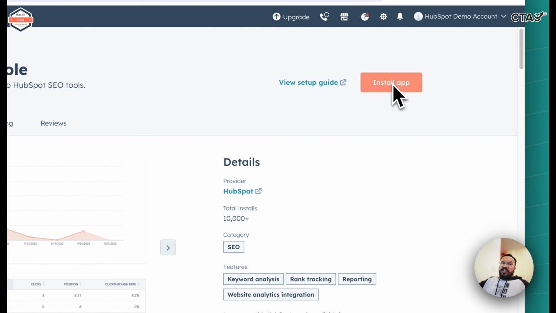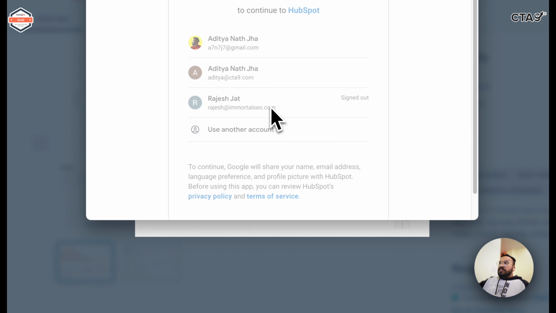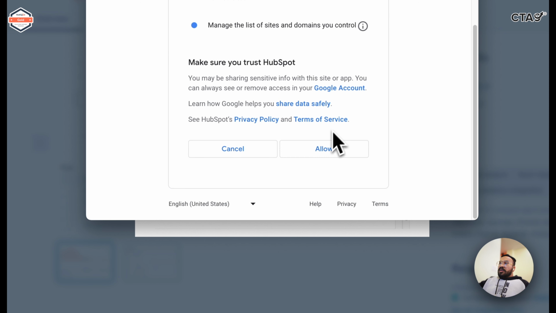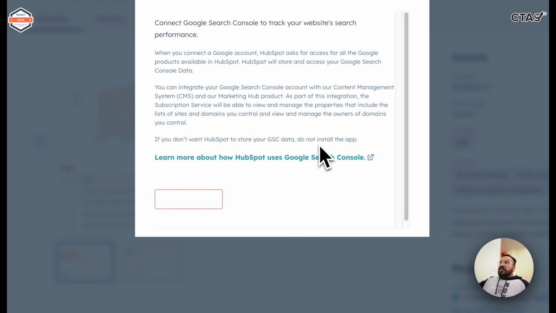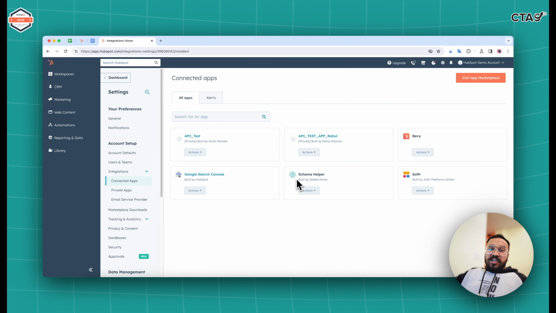Now you finally click on the Install App button and install this integration. Click on Install App. It will connect you to your Google Search Console account. Choose the appropriate app, click on Continue, then click on Allow, and finally the integration would be done. Once this is connected, now we can proceed further.